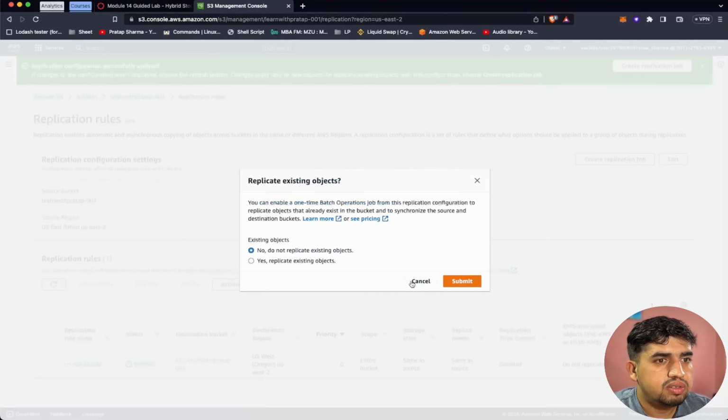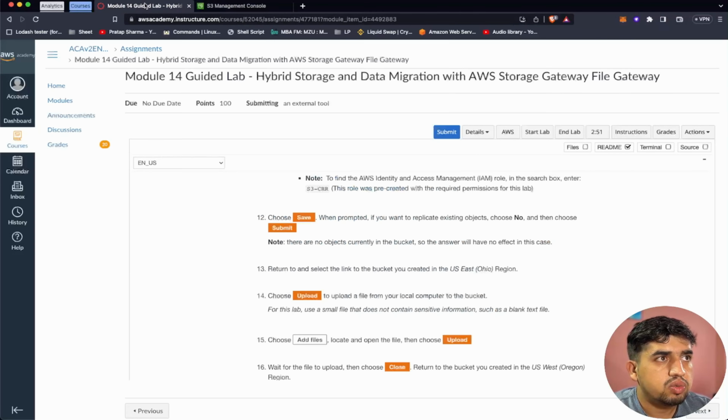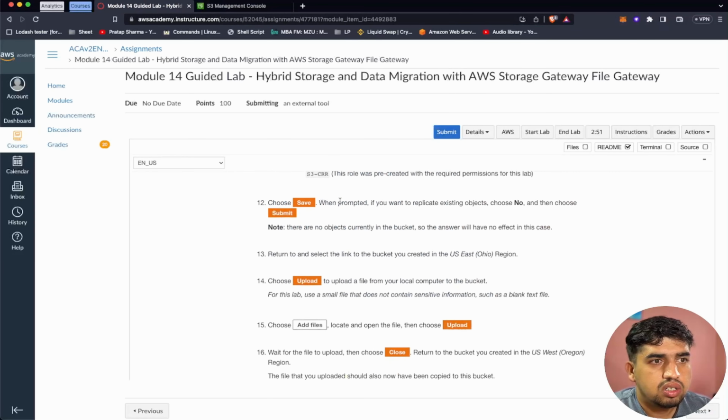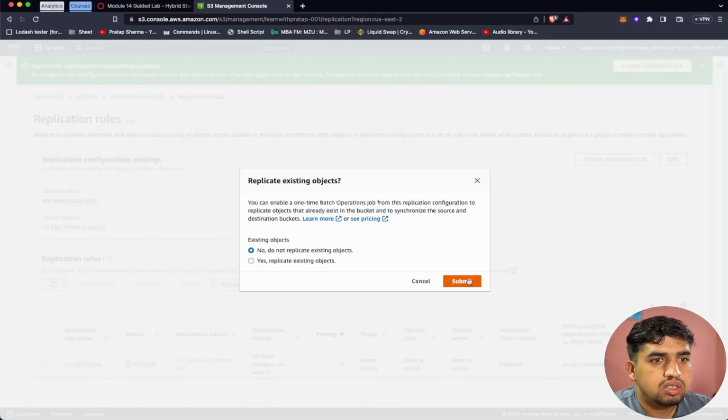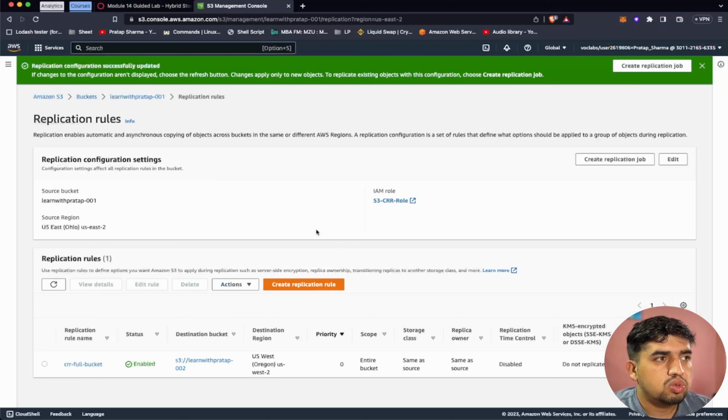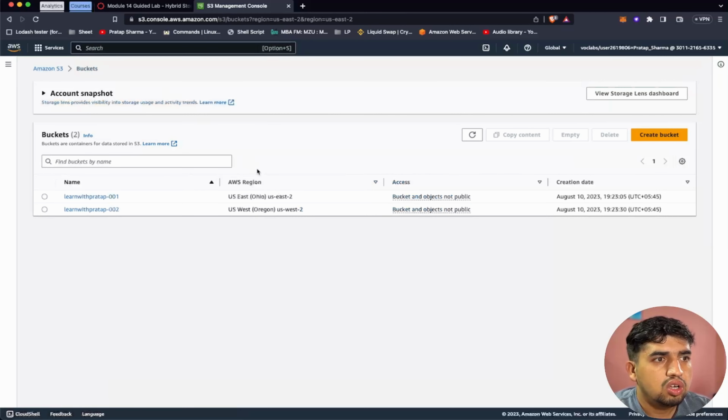Let's save. When prompted whether you want to replicate existing objects, choose no and then submit. Now we have enabled cross-region replication in the bucket hosted in the Ohio region, US East 2, as mentioned in the architecture.